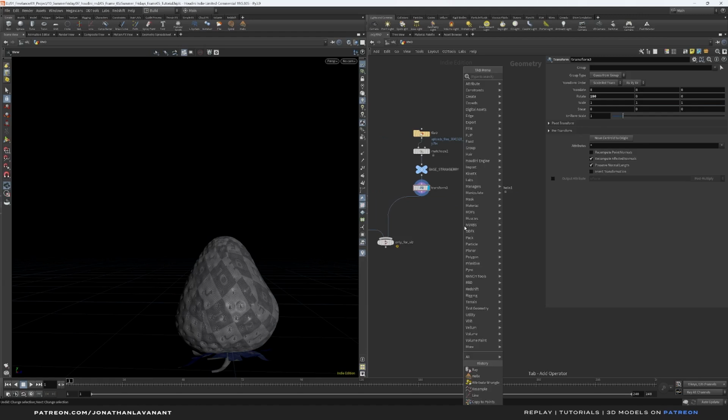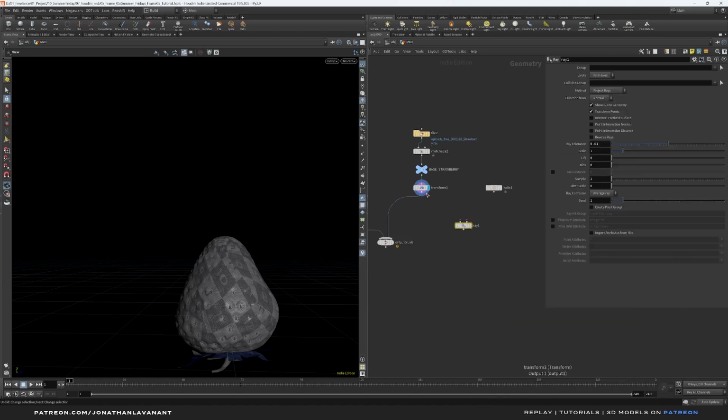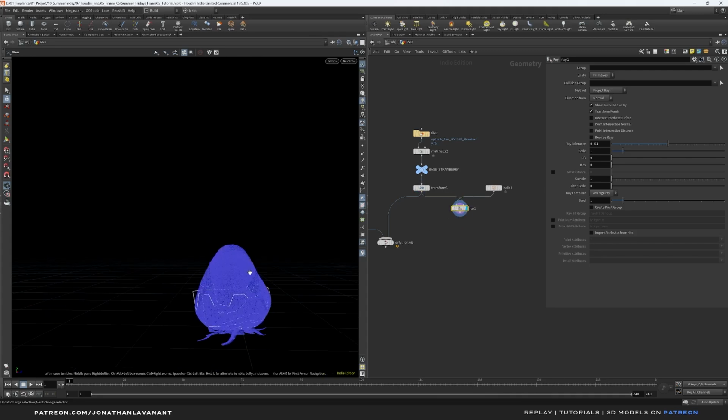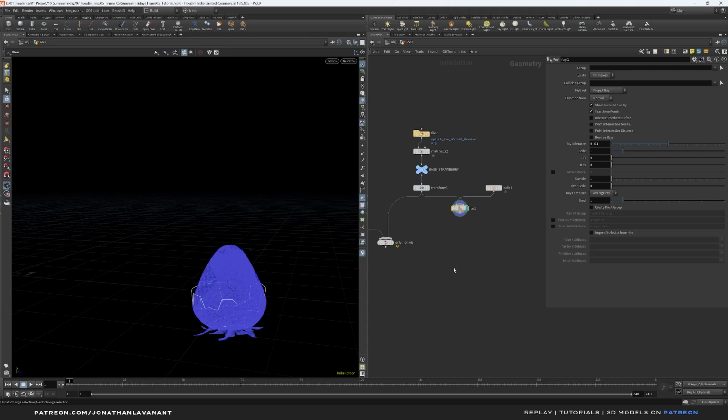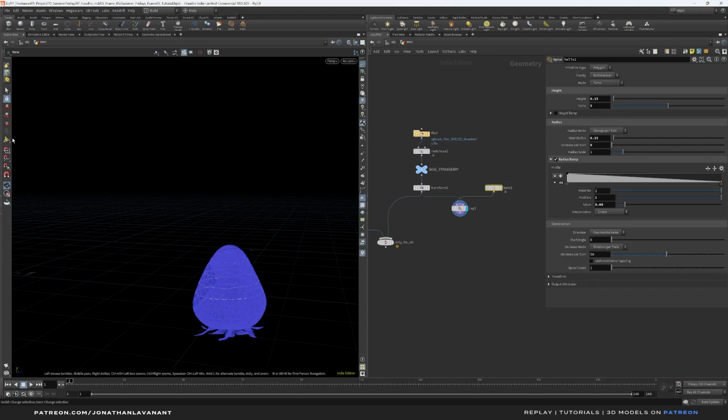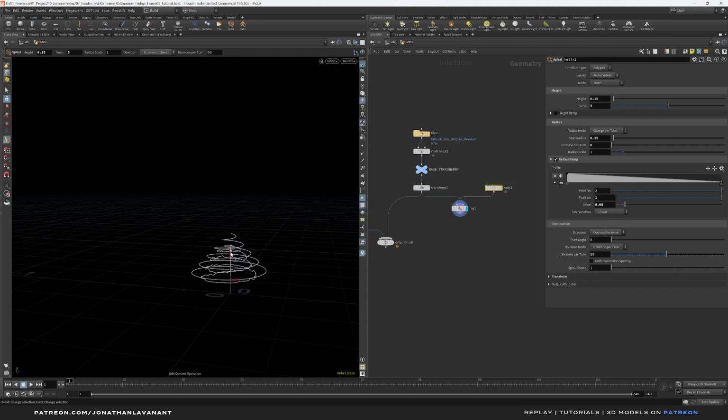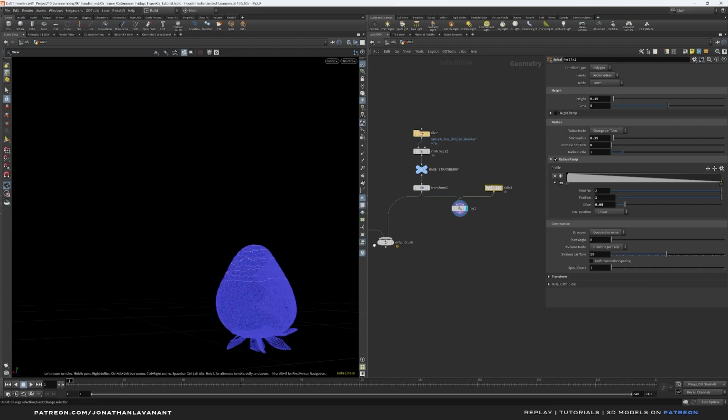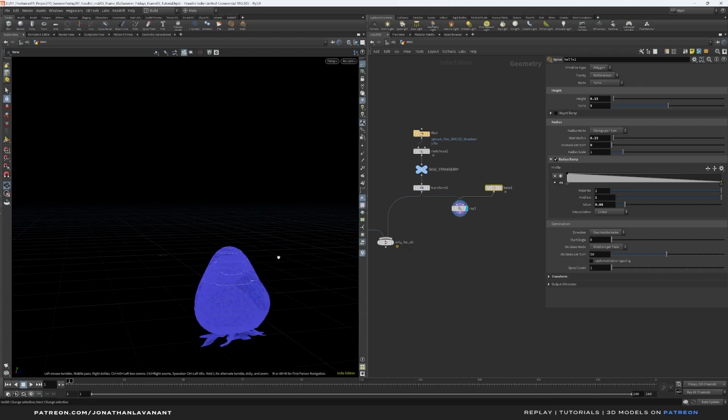So now we can add a ray SOP node. We can plug our strawberry into the second input, and we can plug the curve into the first input of the ray. And now you can see we have this kind of terrible result. So here in the ray, you can change the method from projected rays to minimum distance. And here you can select your helix, you can select this icon, and here you can just change the position based on your needs. So maybe we can go for something like this.